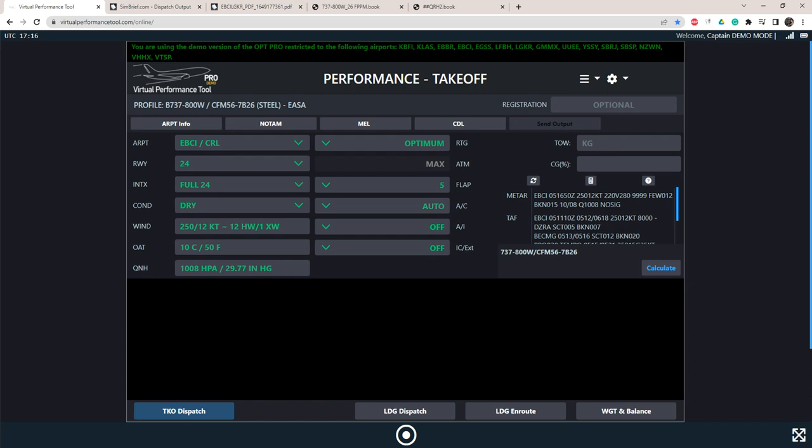So I have the wind, 250 at 12. It gives you 12 knots headwind, 1 knot crosswind. So anytime you insert something, it will give you the headwind, tailwind, and the crosswind component. Another way to enter the wind is simply pressing 5, for example. That means 5 knots headwind, as you can see here. And same for -5, it means simply 5 knots tailwind. This is very useful when you want to increase your margin.